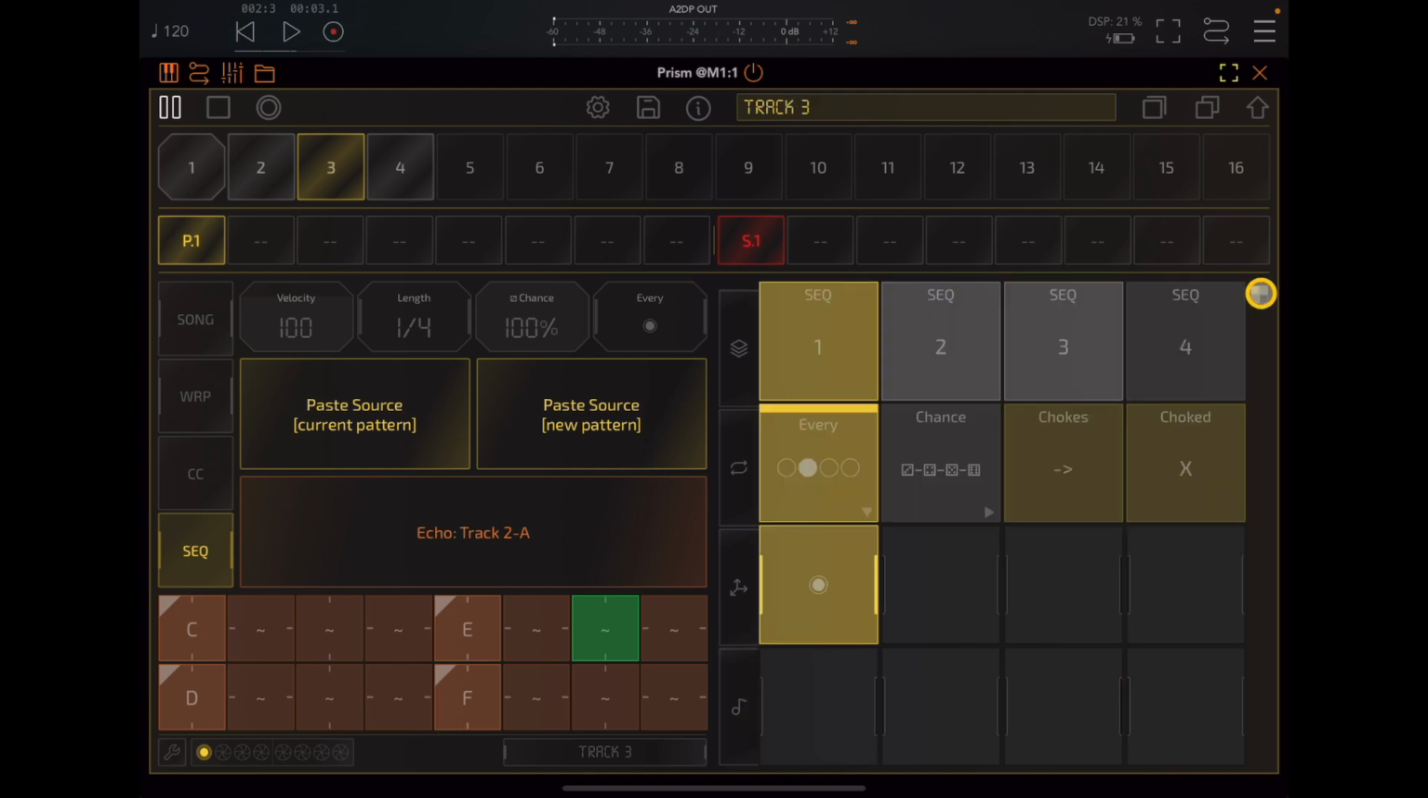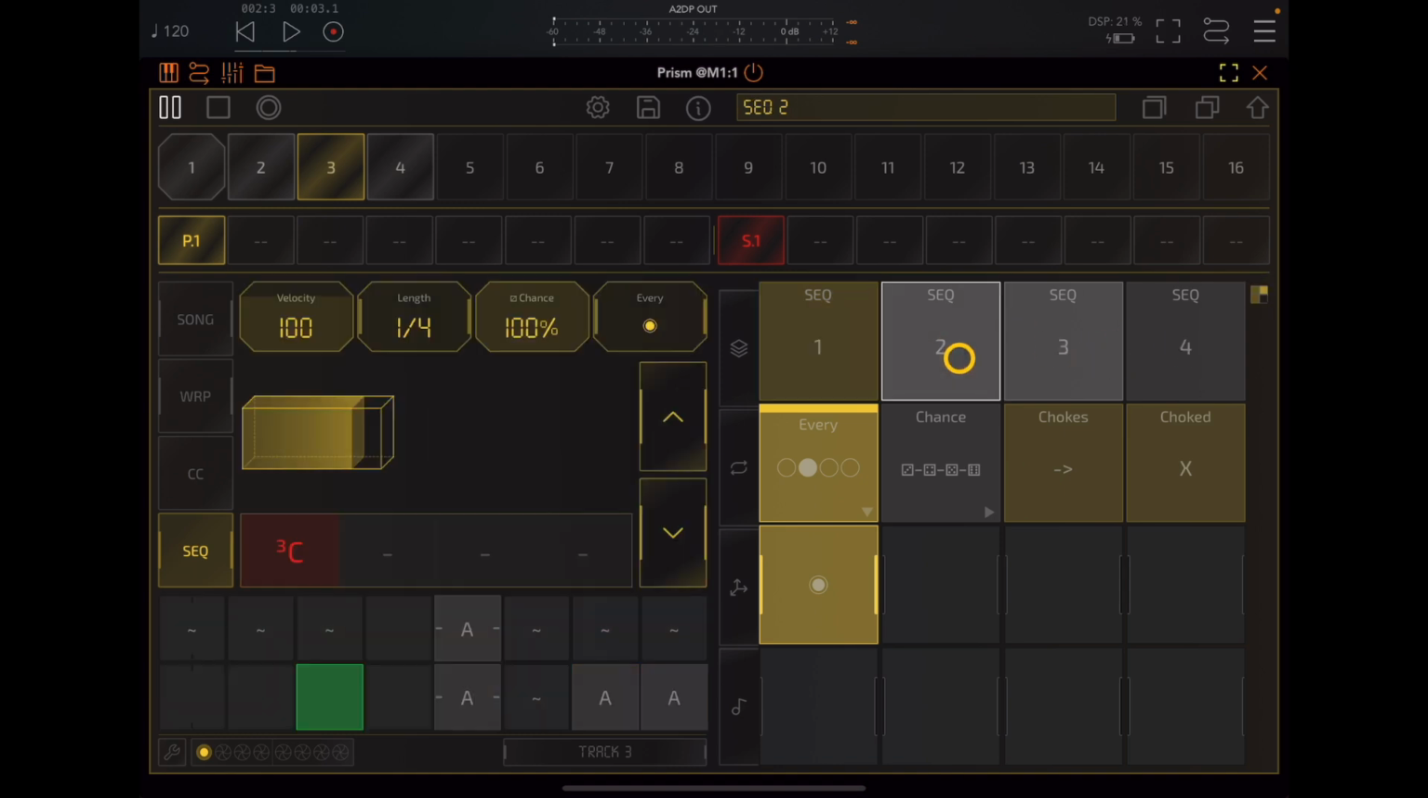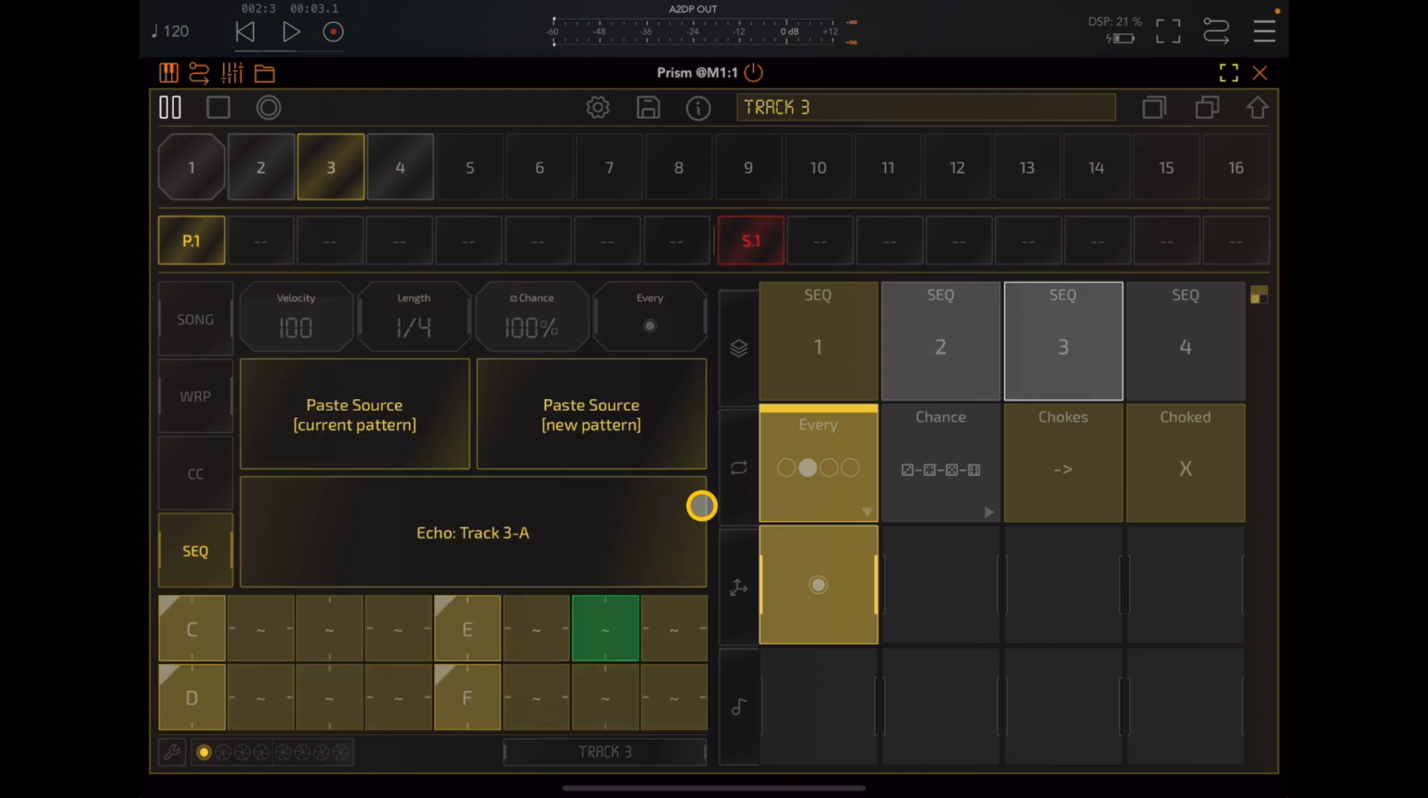This pulls up the multi-sequence keypad. On the top 4, we can access the 4 independent sequencers. So I've already loaded some notes into sequence 2 and sequence 3 for purposes of this demo. Beneath this, we have some options to help configure the interrelation between the 4 sequencers.